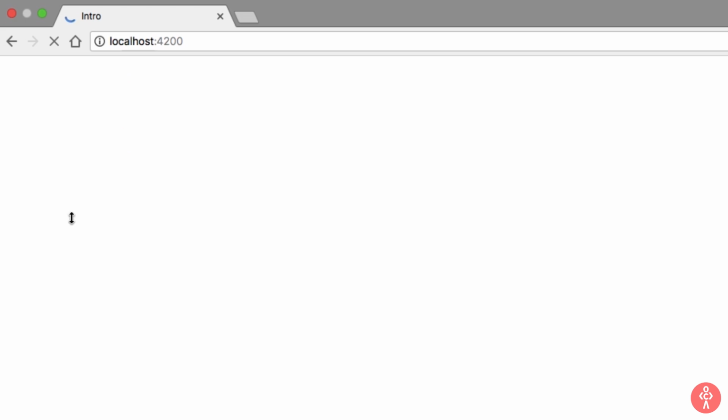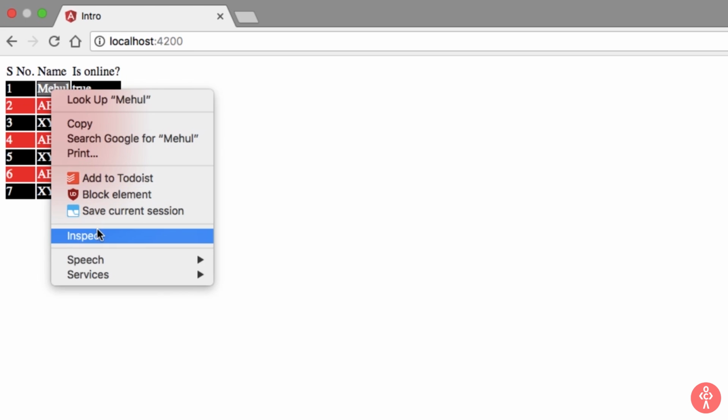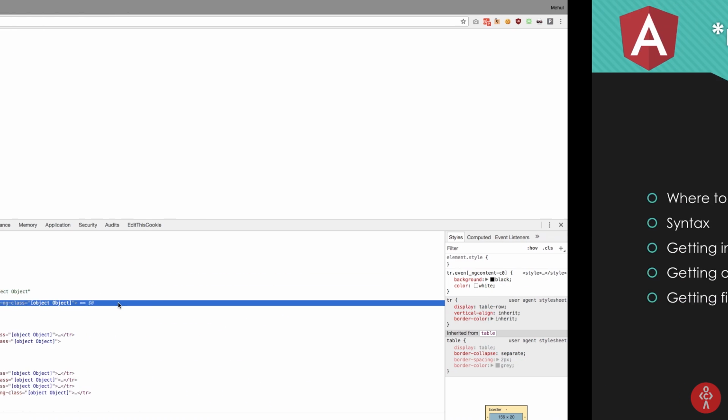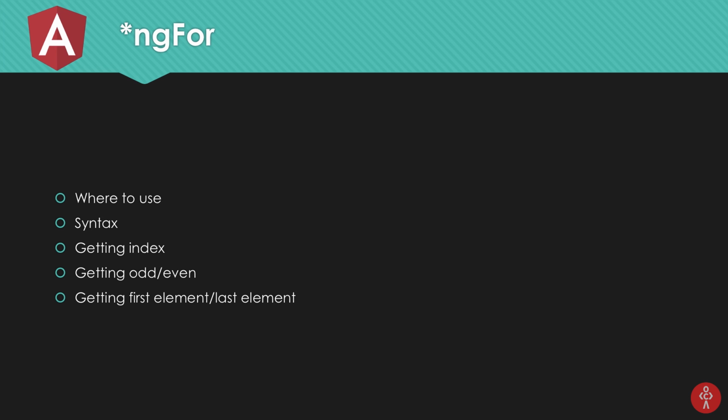So if we take a look here, our first record gets the classes even and first, and our last record gets the classes even and last, right? So now you can do even further customizations with it. So that is pretty much what we have with ngFor, and that is all we are going to need. Basics, that is all we need for ngFor and iterating over iterable data in Angular.